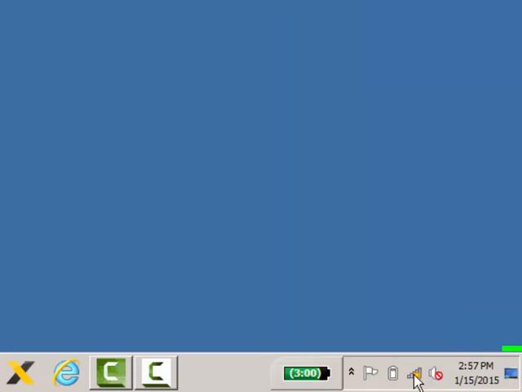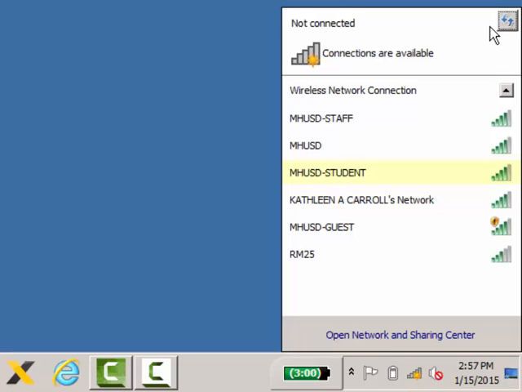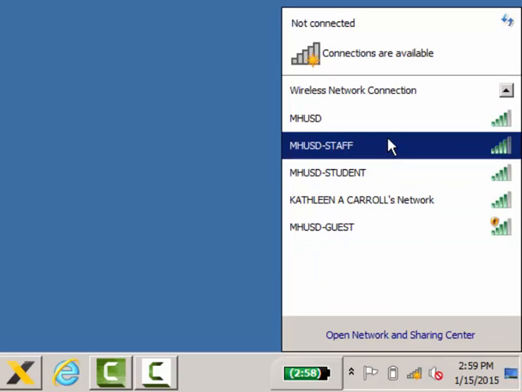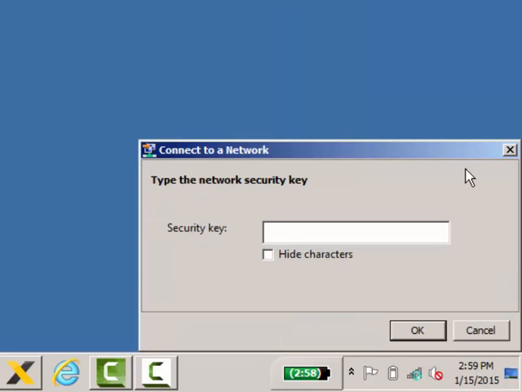The second type of network connection is a keyed network. And these are the MHUSD-Student and MHUSD-Staff networks. These networks require you to type in a key, kind of like a password. The student network is filtered much tighter than the MHUSD or MHUSD-Staff networks. You can join these networks in the same way as before. Click the network name, choose Connect, and this time you'll type in the key.